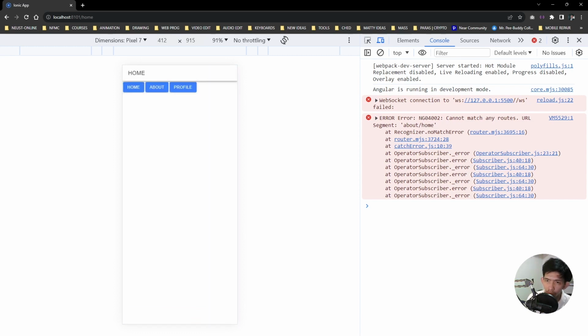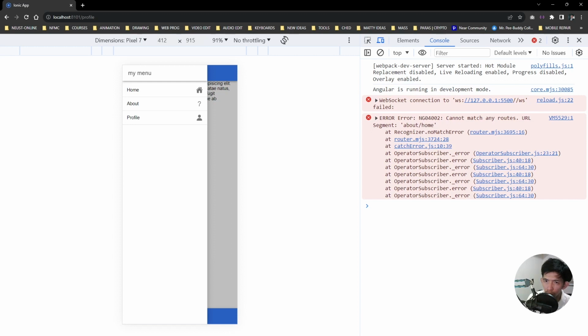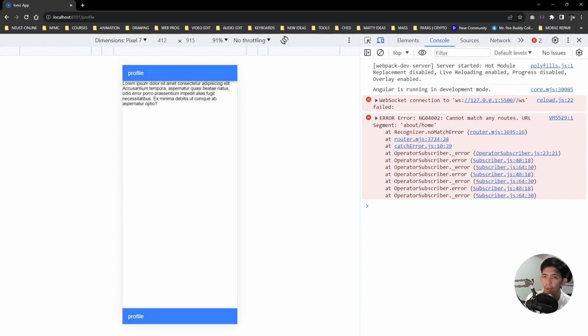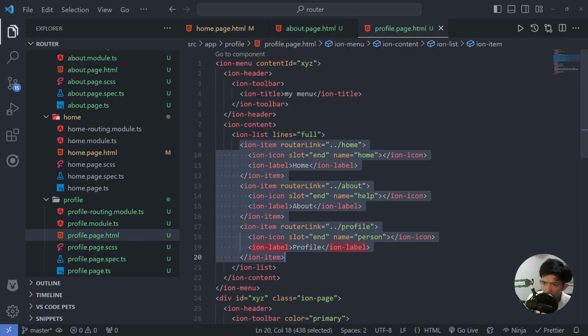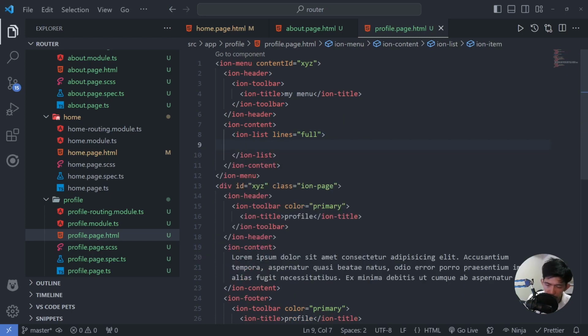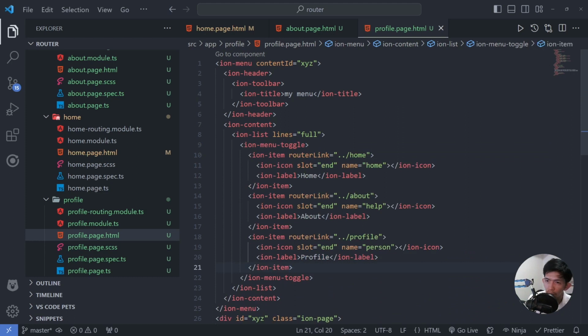So, eto, pansinin po ninyo. Okay. So, kung hindi siya bumabalik. Ayan. So, hindi katulad nito na, for example, kapag nag-click tayo, automatic magko-close na siya. Okay, so let's cut this Ion item, yung buong Ion item na yan. And then, Ion menu toggle. Okay, so type nyo yung Ion menu toggle and then ipapasok natin yung mga items natin dyan sa loob, yung Ion item natin. So with that, save natin.